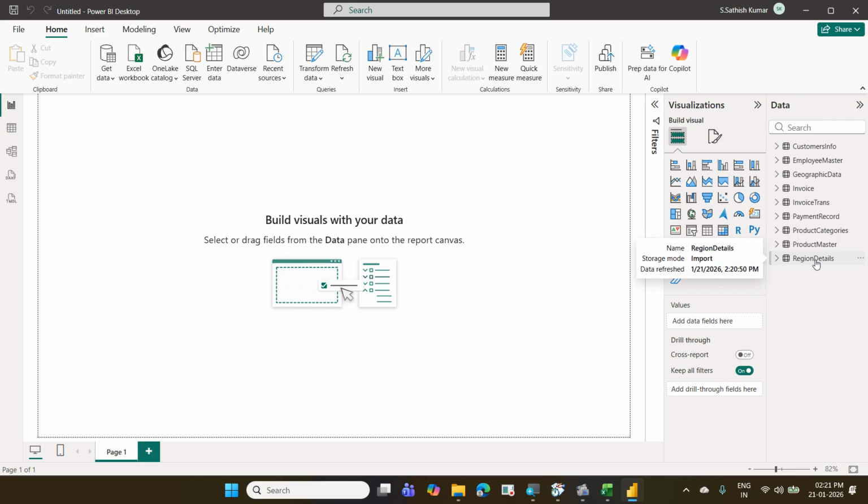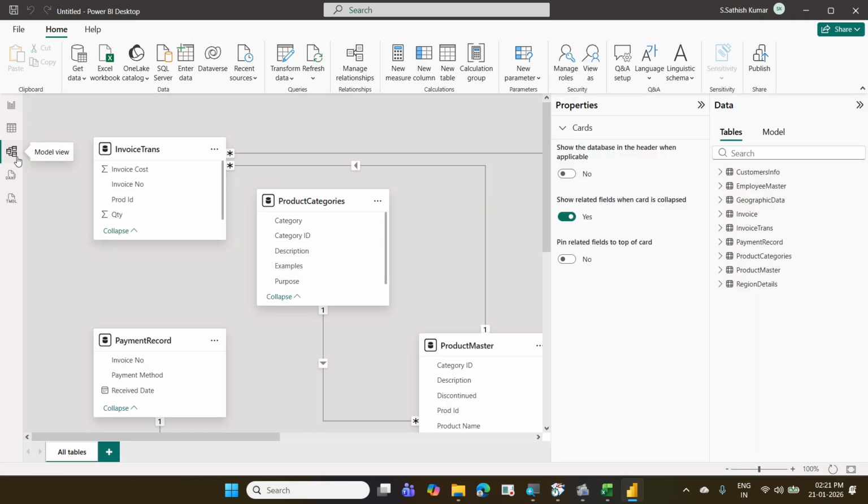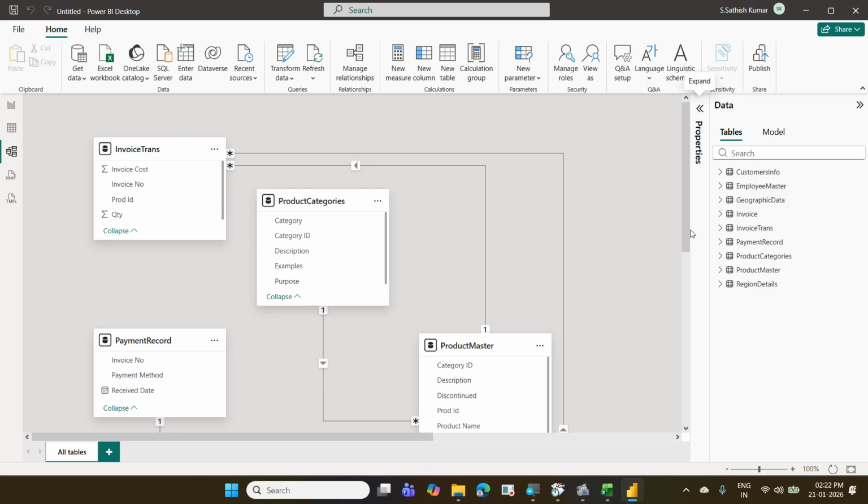How can I check that? For the first time, we are going to use the third button, model view. Just click on the model view. You can see something like a spider web, but I'm able to see only 4 tables. No problem. Let us collapse the properties because I need some space, and I'm reducing the percentage of my view.